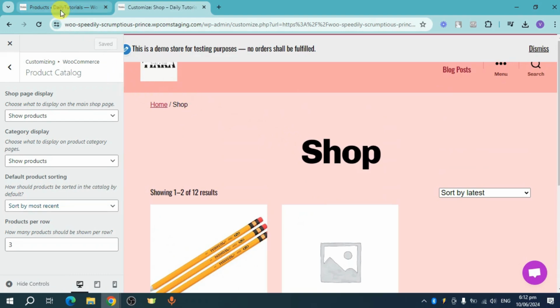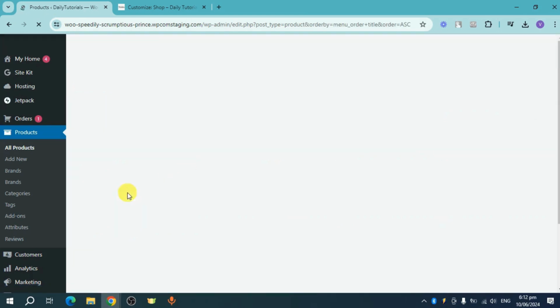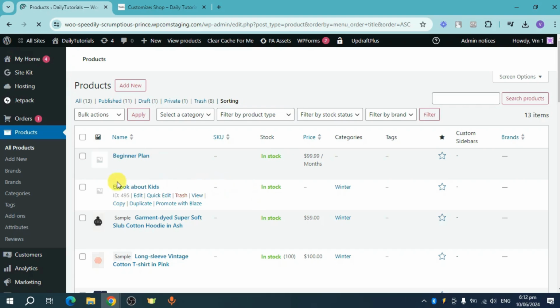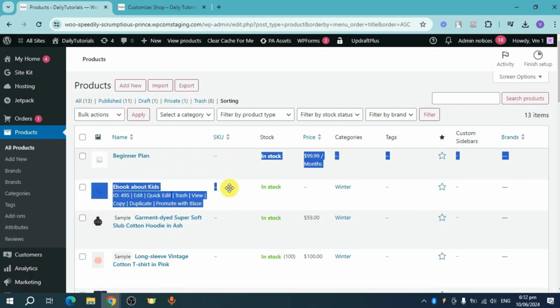Next method that we can do is you can head back right here to our products. And then from there, you can see this option called Sorting. So click on that, and then this will direct you to a new page wherein you can sort out these products that you have. So for example, I have in here this product. So what you can do in this case is to just head over and then drag and drop however you want. So for example, let's move this below.